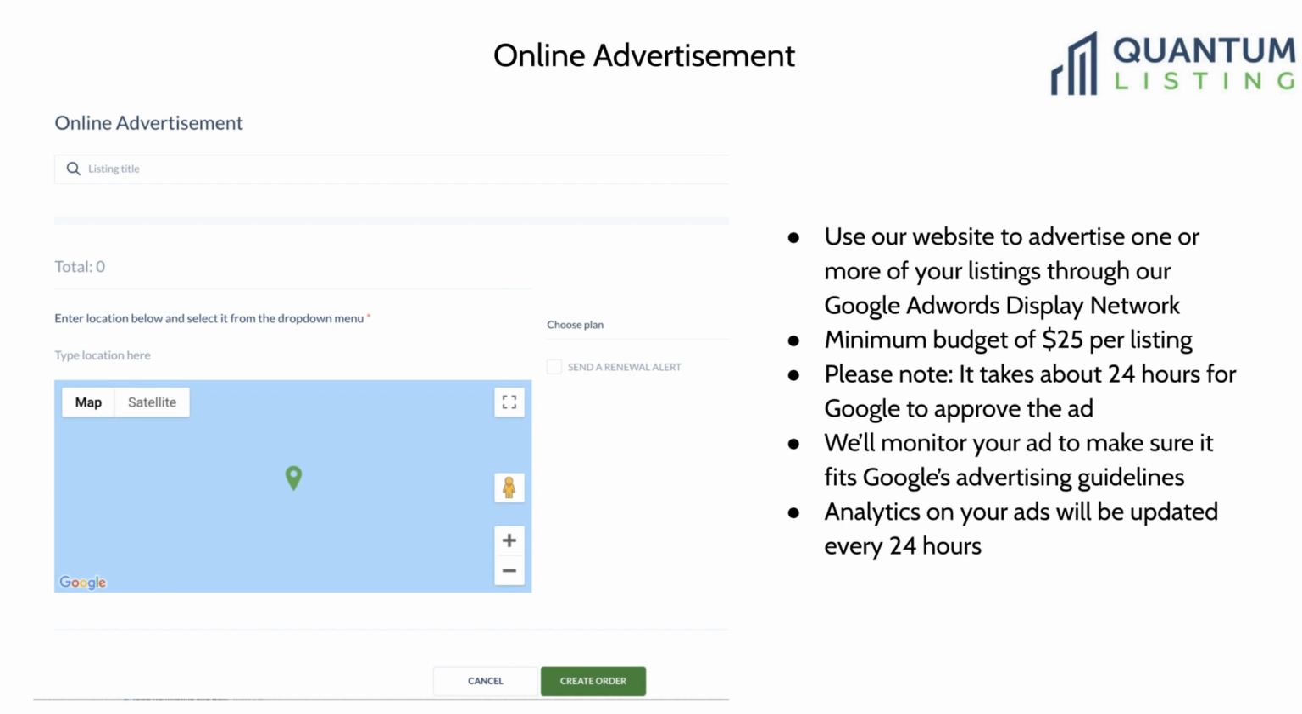The Google Display Network, we've set up so that for basically every dollar that you spend, you'll get 1,000 views of your listing, and depending on the market, the picture, the headline, per 1,000 views it could be anywhere between one click, meaning that they'll click and go to your listing on Quantum Listing, or multiple clicks. But generally speaking, we haven't seen anybody get less than 1 click per 1,000.